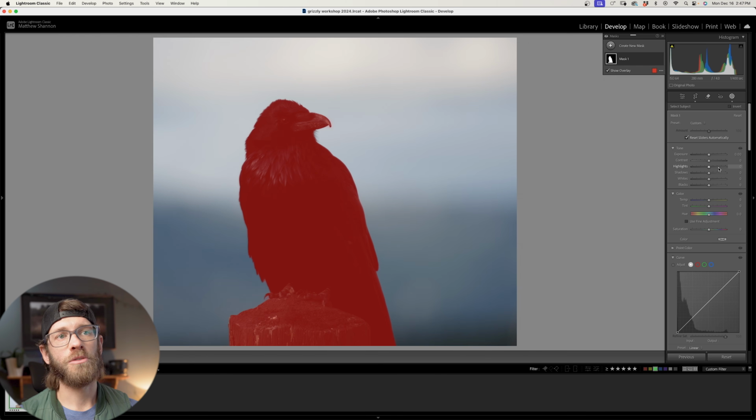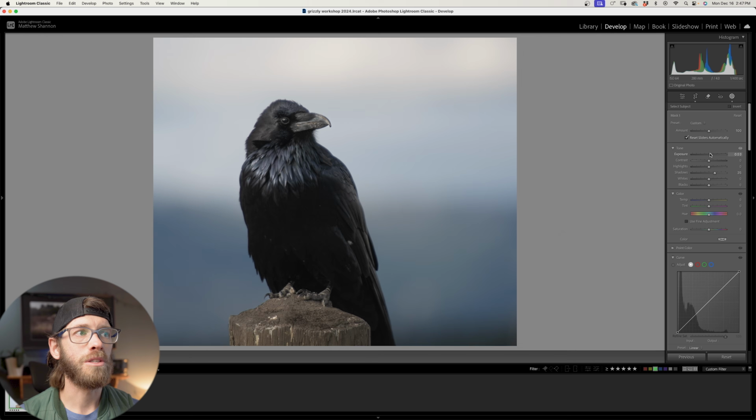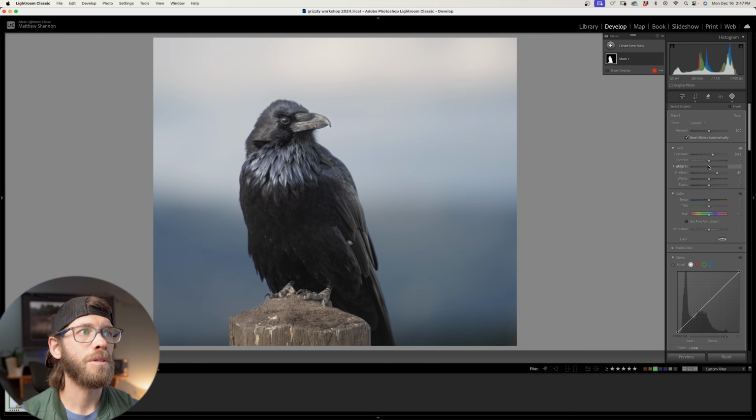It's gonna highlight our subject here, nice and clean, and I'm gonna just bring up the exposure, the shadows, add a little bit of contrast. Maybe bring down the blacks a little bit. Contrast is nice in high key images.